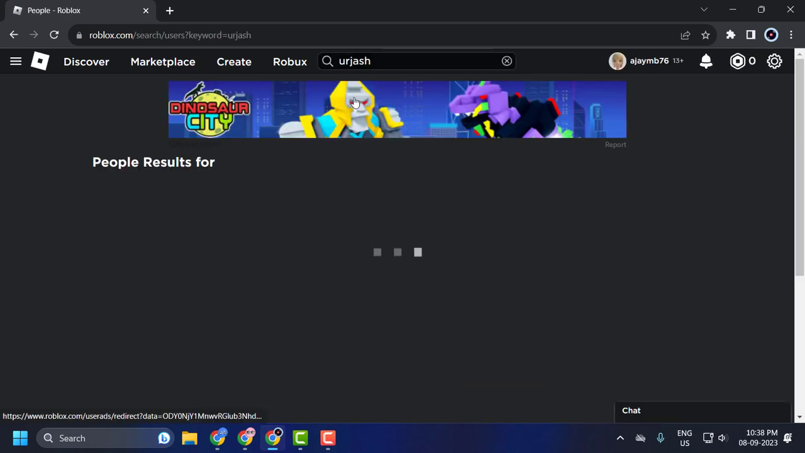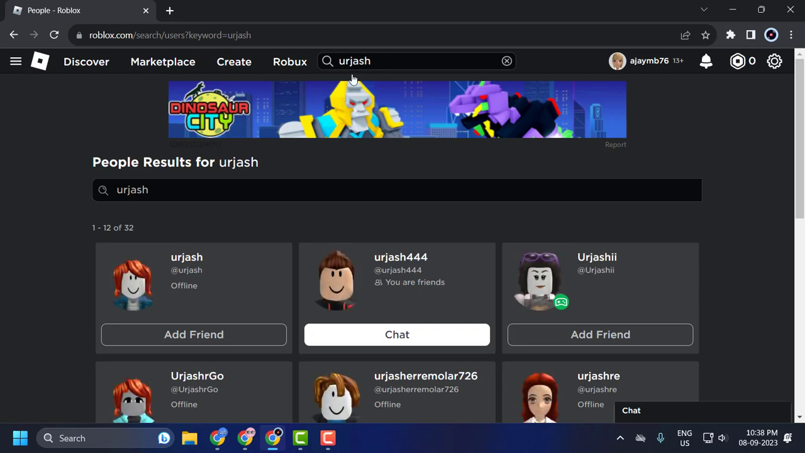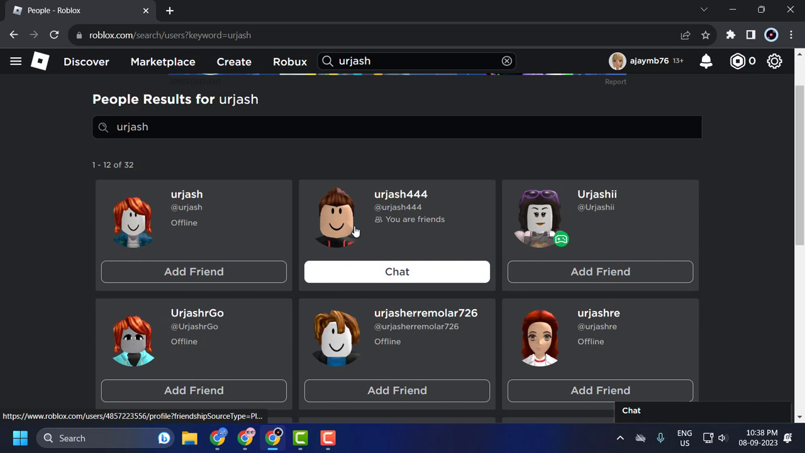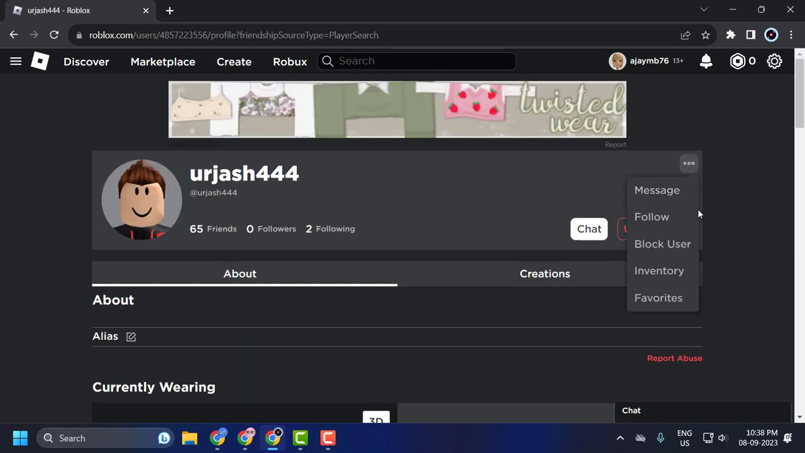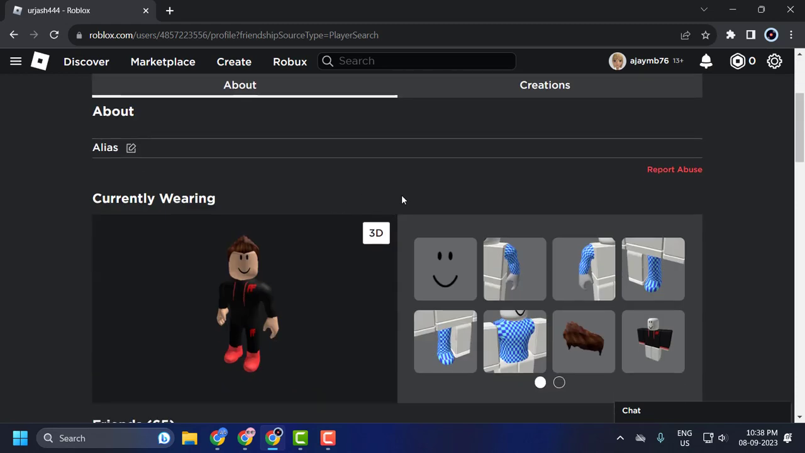In the same way, you just need to search for the people you want to block, guys, and after finding that user ID, click on it, click on this three dot icon over here and select block user, select block, and now it has been blocked, guys.